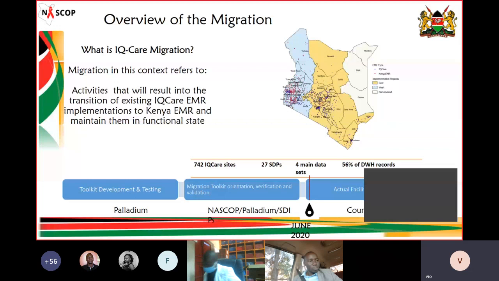And what we have seen, as you can see from the map that we are showing here, are the IQCare sites that we currently have and the few KenyaEMR sites that we have. Most of us have IQCare sites, and we have various implementation regions. For example, you can see that we have sites that do not have any EMR. We have Garissa, Wajir, Mandera. These ones are not covered at all. We have a few that are in the east and some that are in the west.